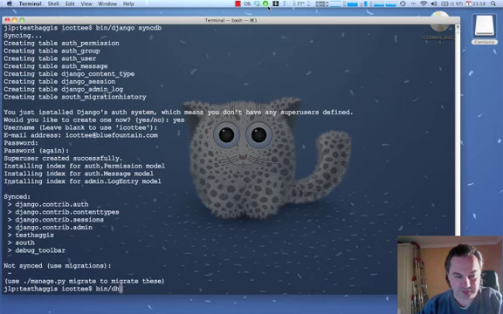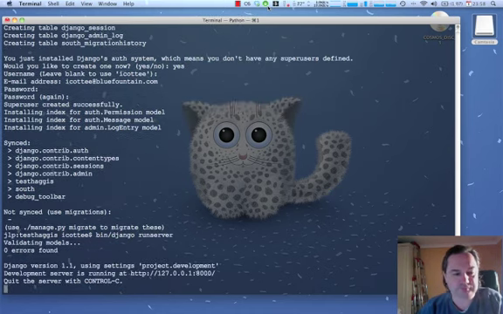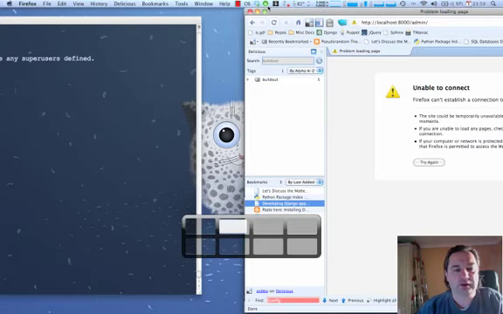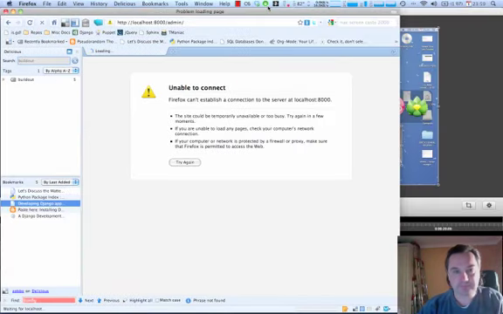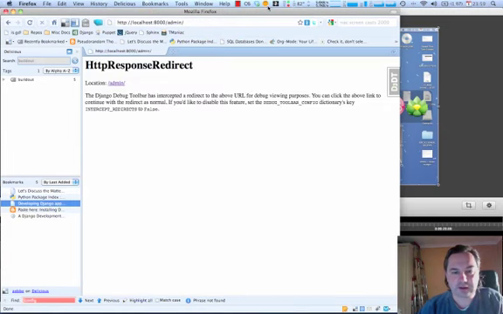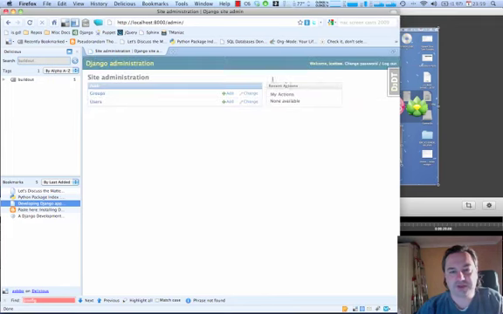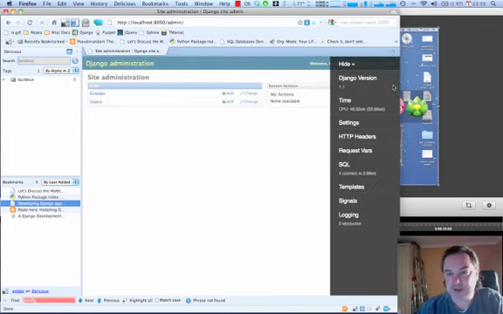bin/django runserver. And wherever we go, I'm going to log in. That little message there was because of this. This is the Django debug toolbar. Very, very useful little thing.